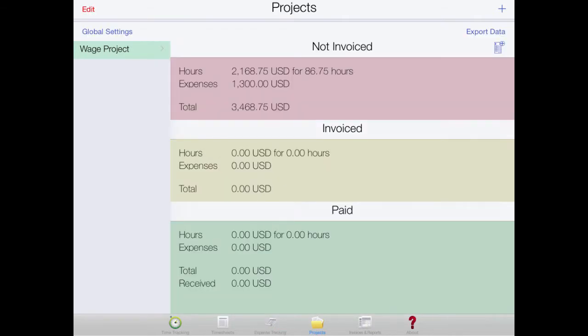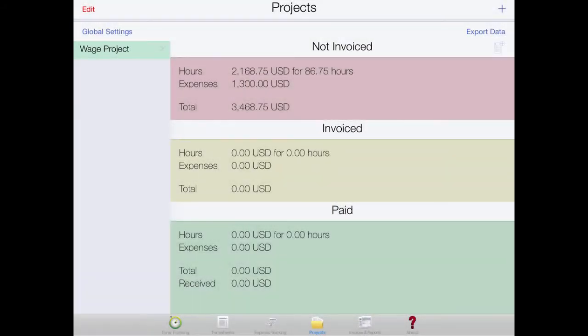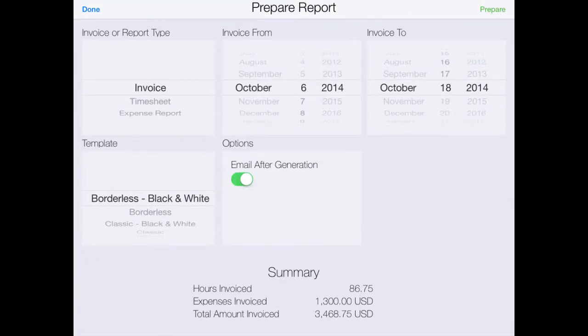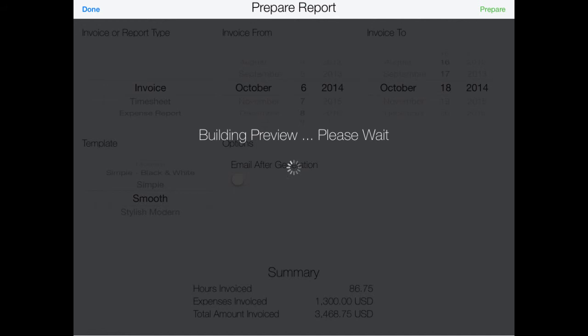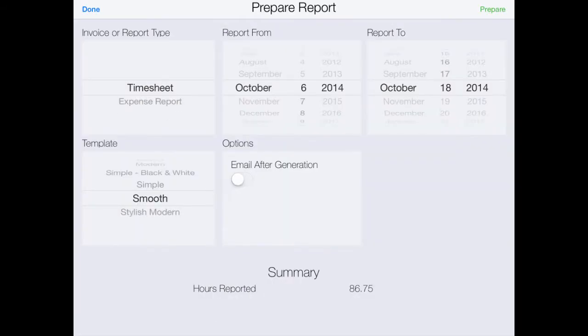If we now go to the project summary screen, we'll see details of expenses and time that are not yet invoiced. So we can go to the invoice generation screen, select to create an invoice, select our template, and then when we go to the next screen, we'll see the invoice that's just been created with the address information, the description of the services, and the expenses. We can also generate a timesheet or an expense report if we need to.